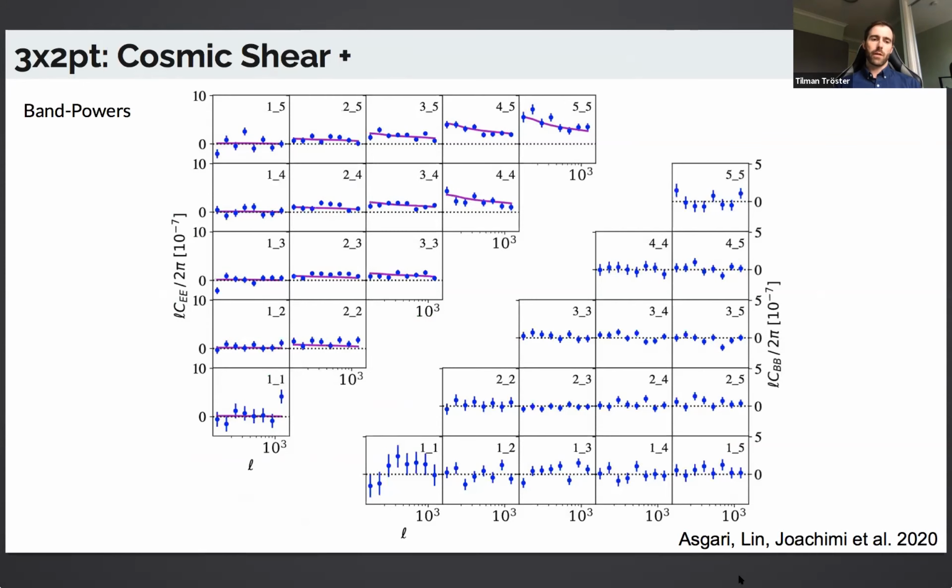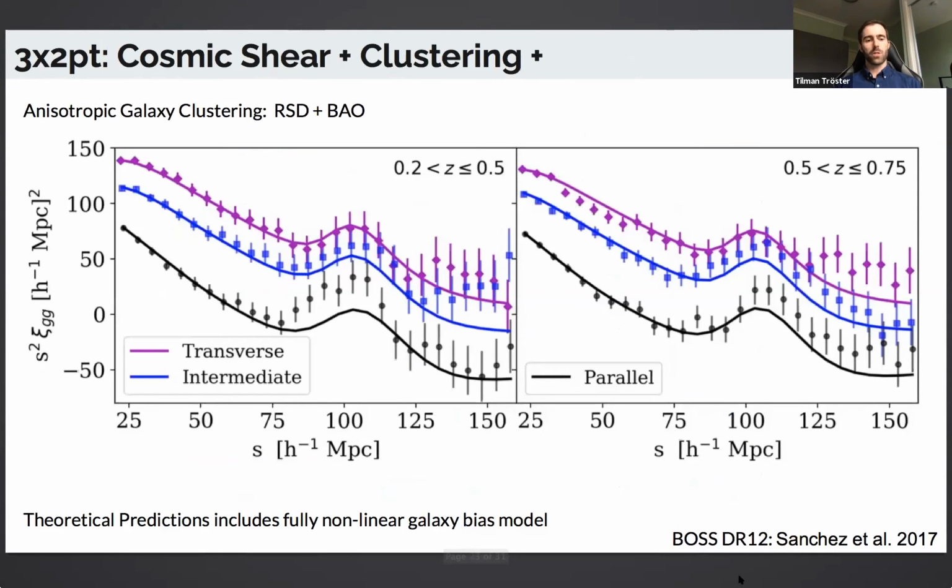For our clustering, we use BOSS DR12 galaxies, and we measure the anisotropic correlation function for those in two redshift bins, and then further bin those anisotropic correlation functions in so-called wedges. We bin them according to the angle with respect to the line of sight. So this analysis very closely follows the BOSS DR12 full shape analysis of Sanchez et al.